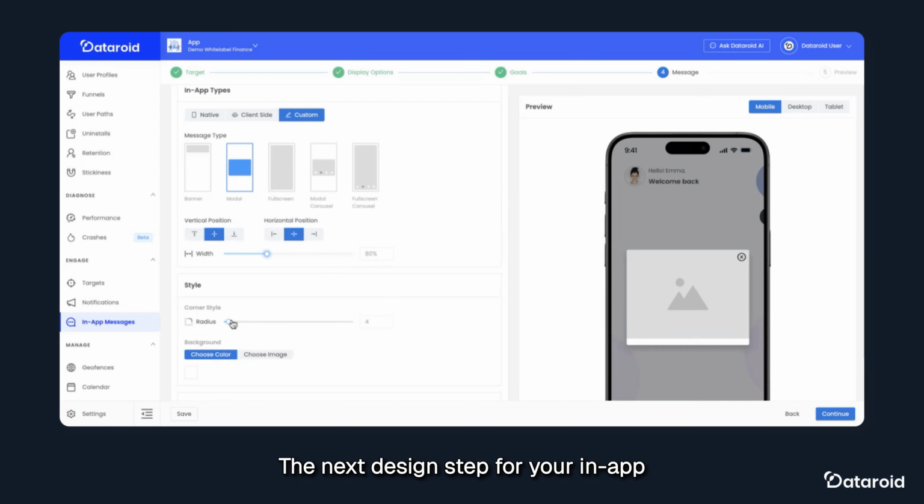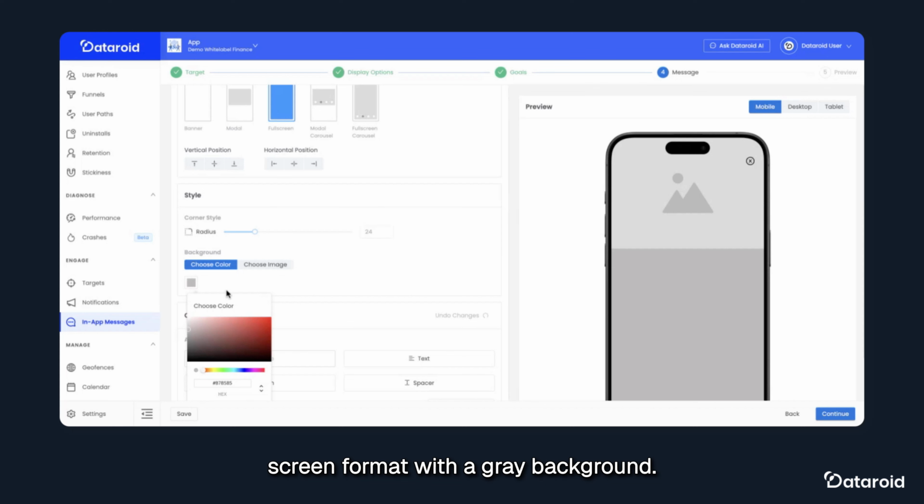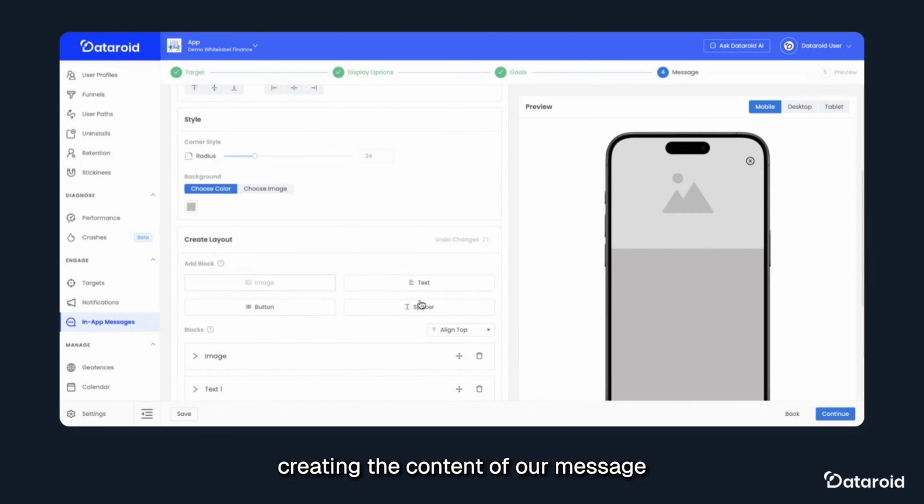The next design step for your in-app message is deciding on the style. You can play with the radius, pick a background color or an image. For this example, we will use a full screen format with a gray background. Now, we'll start actually creating the content of our message by leveraging blocks.